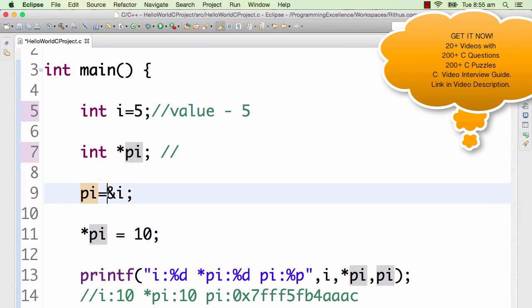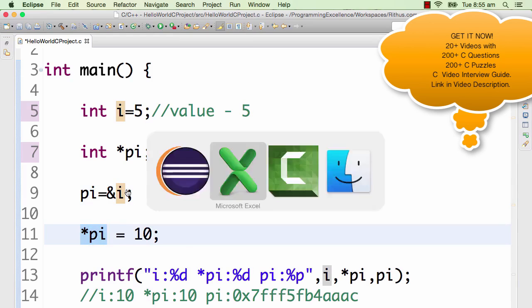The way you can read these, it's very important to see how you read these. So when I see anywhere a declaration like this, I would read pi is a pointer to integer. Here I would read it as pi is assigned the value of address of I. So I'll read this as address of I, which makes it easy, and this one I'll read as value at pi. So what I'm saying is value at pi is equal to 10.